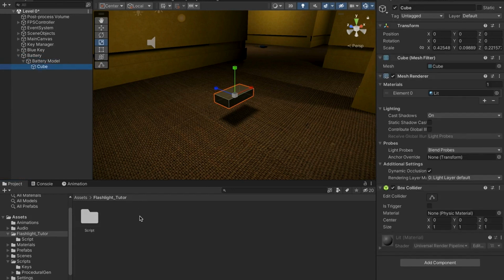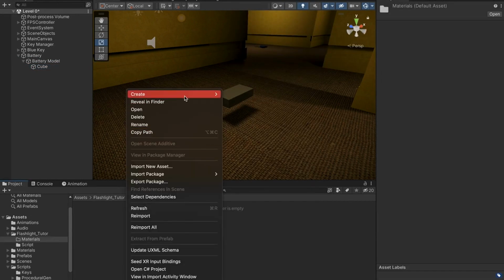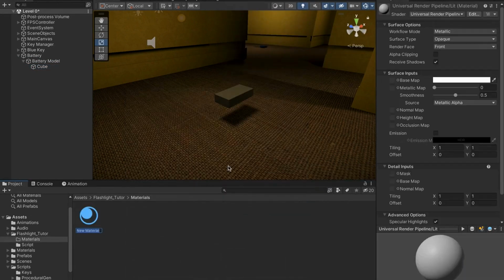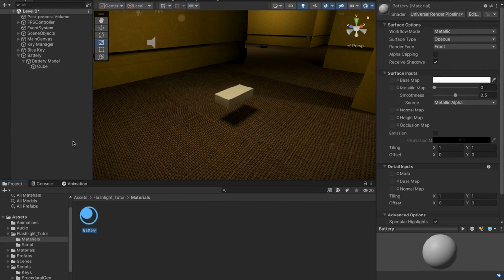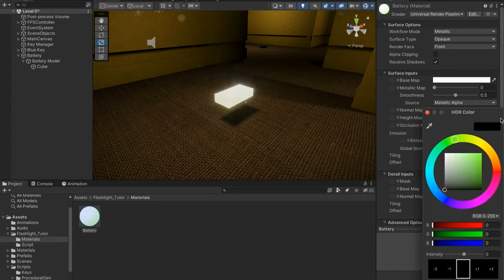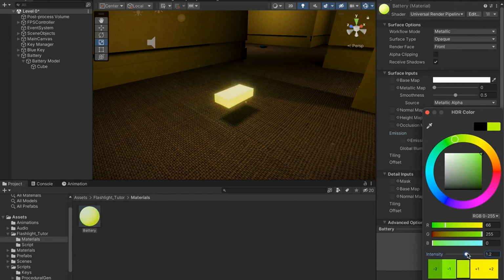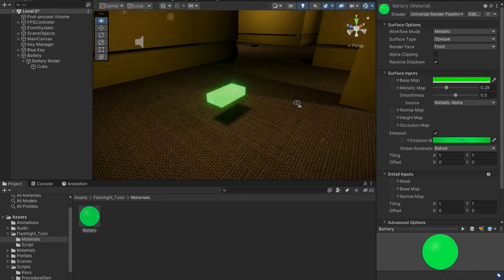I'm going to go ahead and create a new folder here just called materials, adding my own material here, battery. Here we go. I'll drag this onto my cube, and then I will give it a little bit of glow, make it greenish just so that you can really see it in the scene tab. And I think this should be about fine. Of course, I do have some post-processing that is kind of interrupting here. I'll give it a little green color, and there we go. There's my battery.